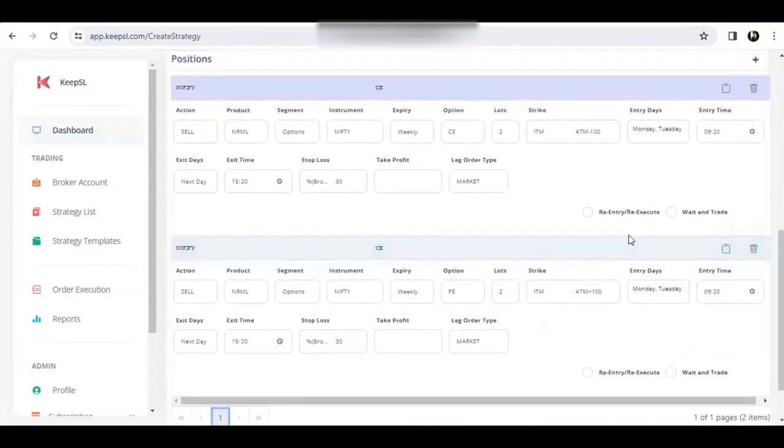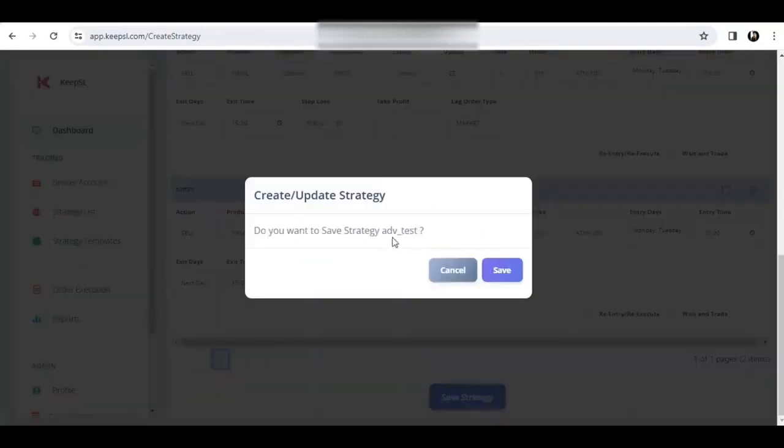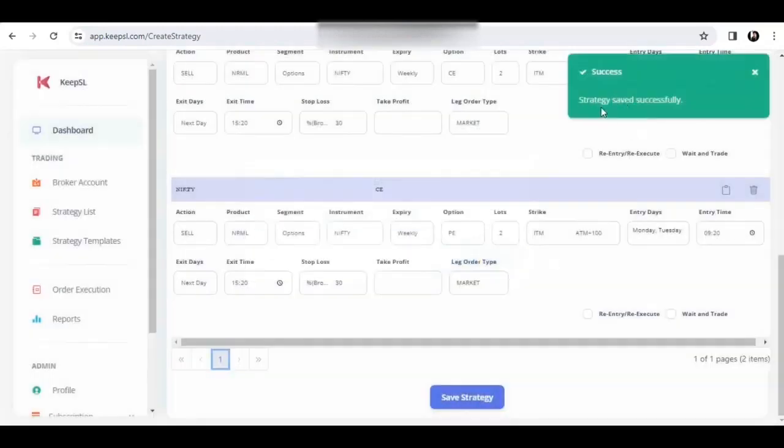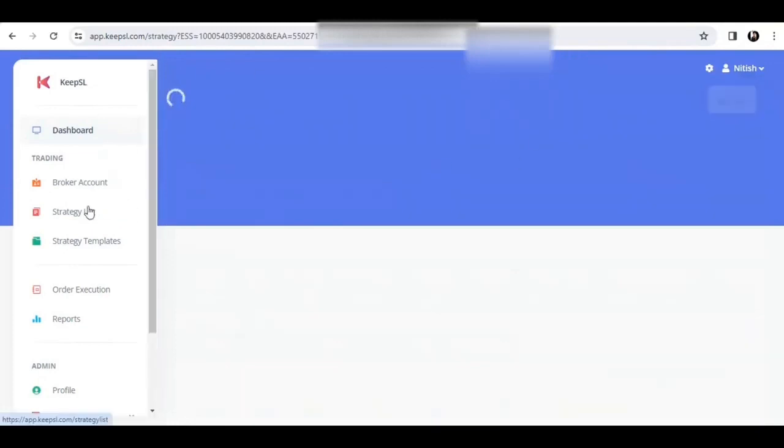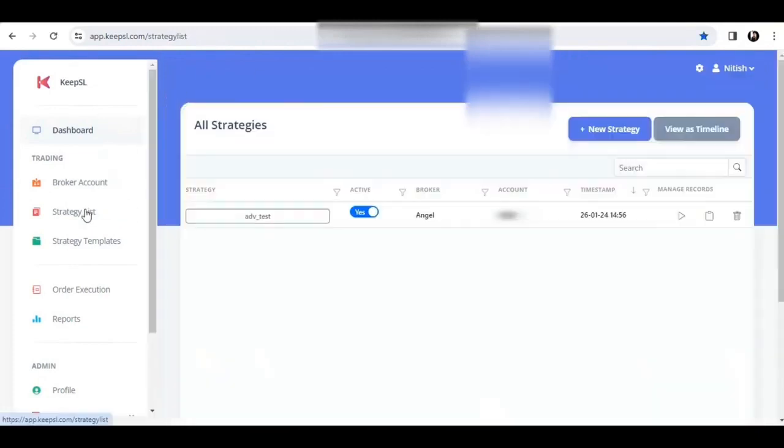Once I'm done giving all the proper inputs, I'll just click on save strategy, and it'll ask me whether I want to save. So I'll just click on save, and you see my strategy is saved successfully. Now I'll go back to the saved strategy from the left hand panel. Now you see my strategy is appearing over here and is active. So just make sure your strategy is active in order to execute your trade.